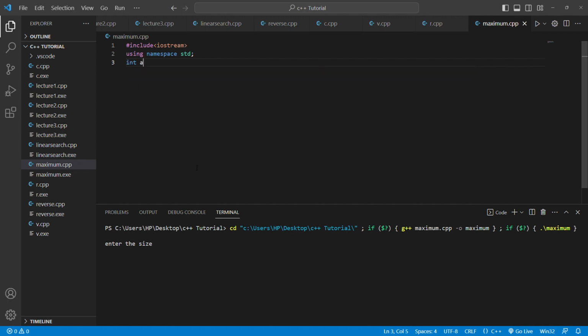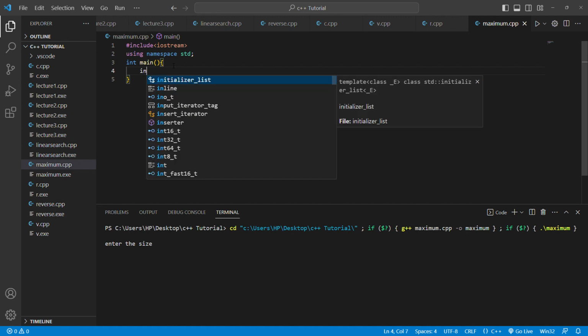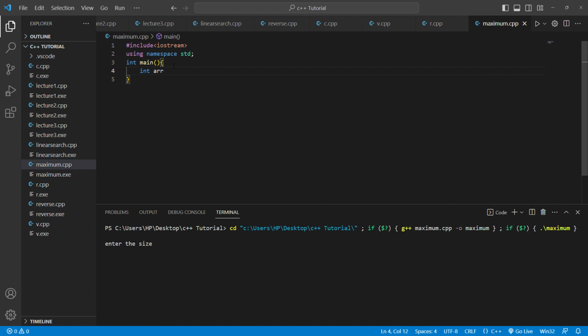Then int main. First, you need to declare an array. Then I will take the input for size from the user. So I'll declare the array. Then size.